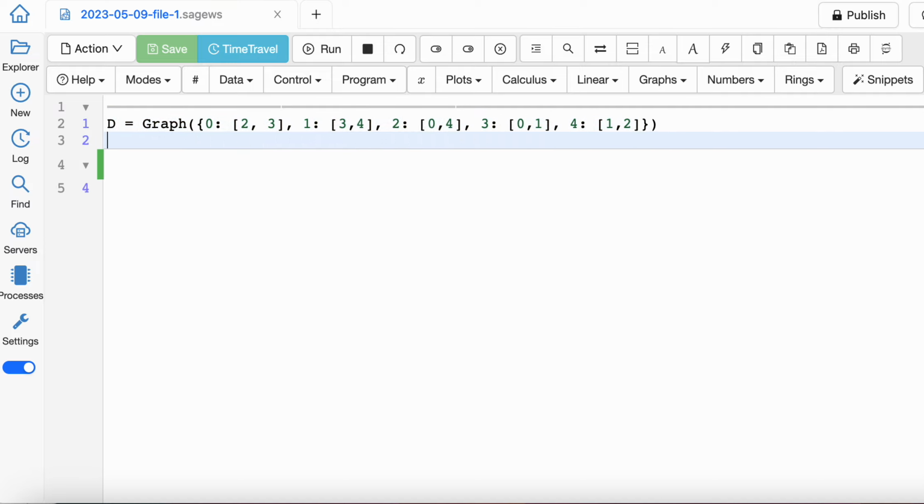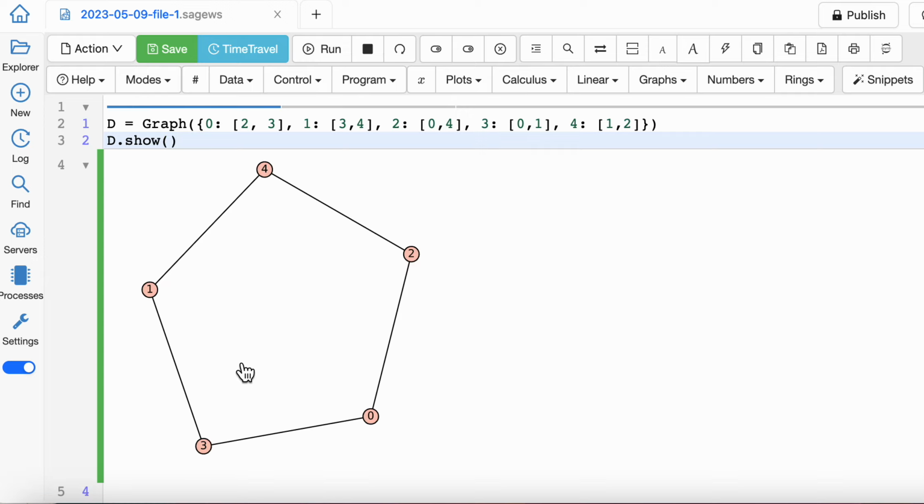Then I need to ask Sage to show the graph D, and then I run, and here is the graph. Observe that by putting this parenthesis empty, I'm using all the default options of Sage to represent this graph. But you know that we can put the nodes wherever we like. So you can use different options if you like a different layout.